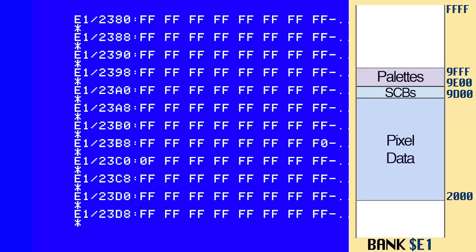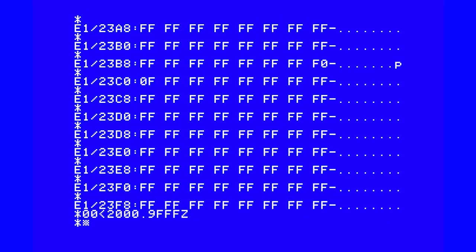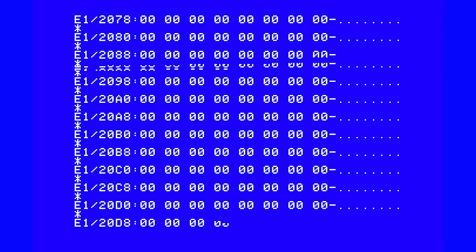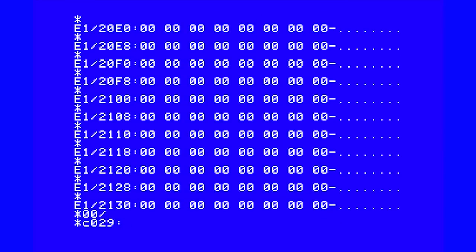So I'm in bank E1 now. We were looking at the pixel data. I can use this command to write byte 0 to location 2000 all the way up to 9FFF. I don't have to use capitals, but I'll just do it. And then Z, which stands for zap, basically means overwrite these memory locations with the byte 0. So if I look at E1 2000 now, of course those were zeros before, but it looks like a 0 everywhere. And I overwrote the palette data and the scanline control byte data. You can see that basically zapped out our entire graphics display, and that's one way of clearing the display buffer.